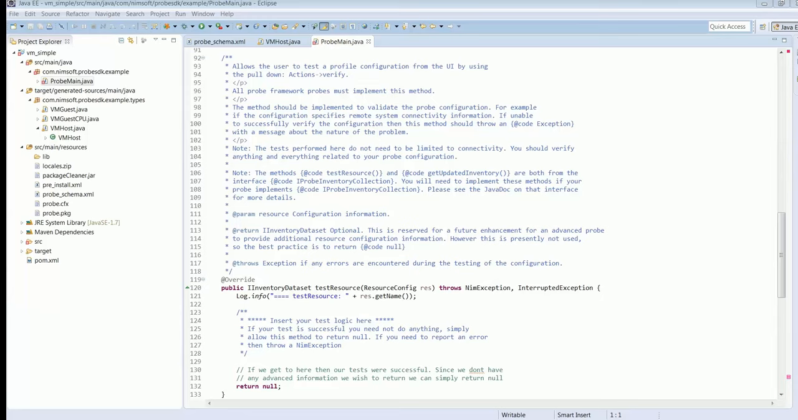The test resource is an opportunity to verify a profile configuration prior to the probe starting its collection cycles. This is invoked when the user is using the probe configuration UI and they click on the verify resource link. This gives the probe developer an opportunity to collect the properties set in the profile and verify connectivity. For this example, I'd like to verify the host, port, username, and password actually allow me to connect to my mock VM environments. So here's how I do that.